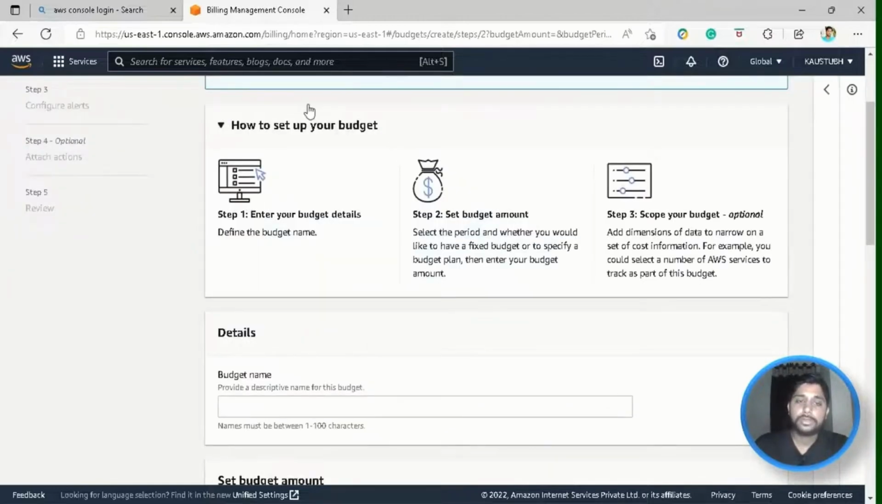Okay, so here every step is also given for how you can create a budget. First we need to enter our budget details, then we have to enter the budget amount, and then we have to provide the scope. Meaning what type of data we want under this budget, what number of services you want to count in this. Just like if I want EC2 to cost me only $1, then we can set it up according to that also. Okay. So that is the scope of my budget, that it is for only EC2. But I am setting it here for the whole account because I don't want to spend a single penny.